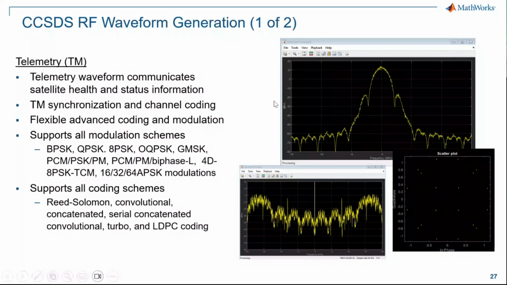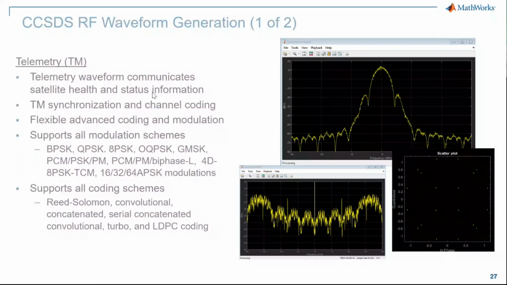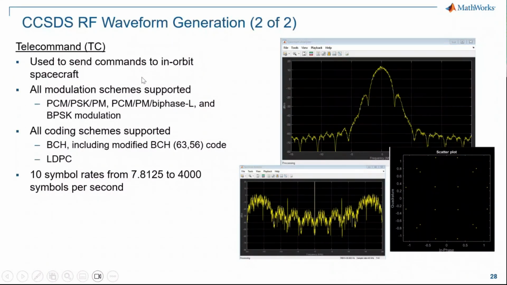We've been implementing the CCSDS standards for telemetry and telecommand. I just wanted to be exhaustive here. I'm not going to go into the details, except if you've got some questions.